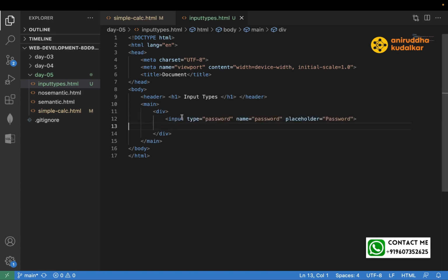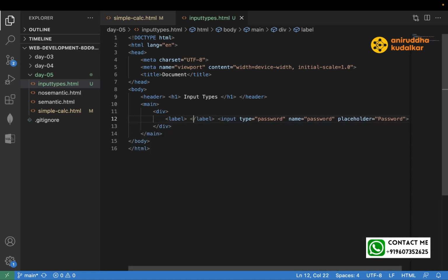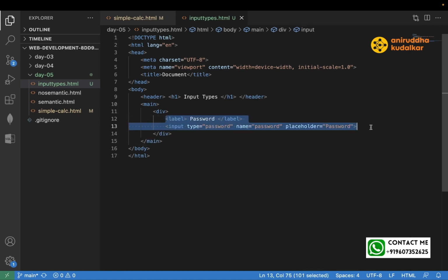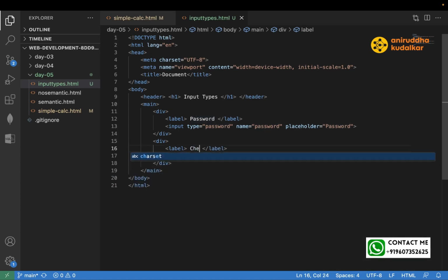Div. That is a page division, and the slang word is div. People say div. So here we can say label, and here we can say password, right? Password. So let's copy this div, and you need to complete this by tomorrow, like this.